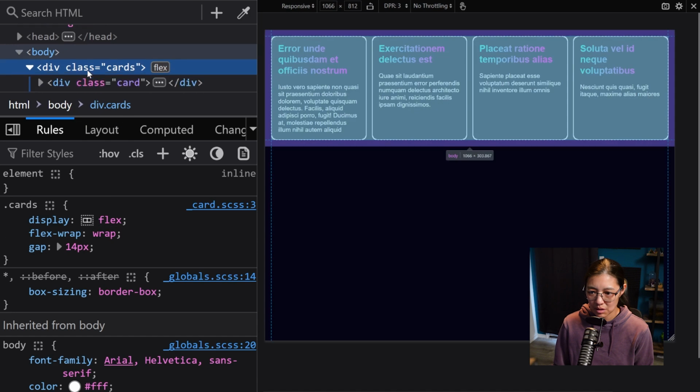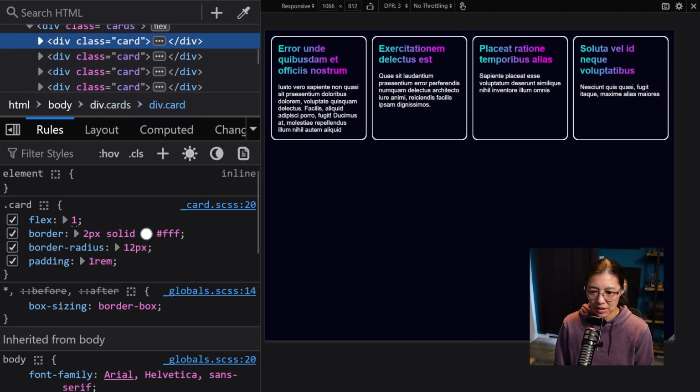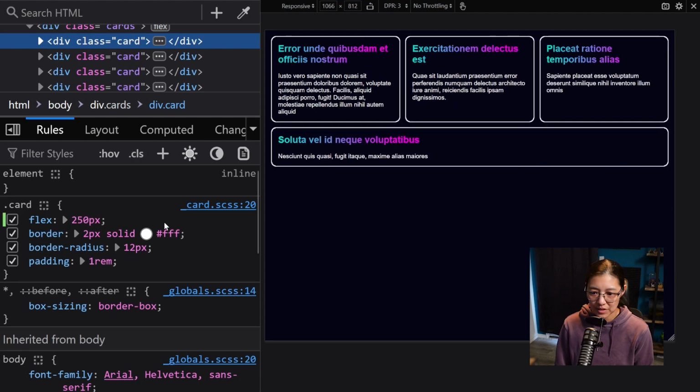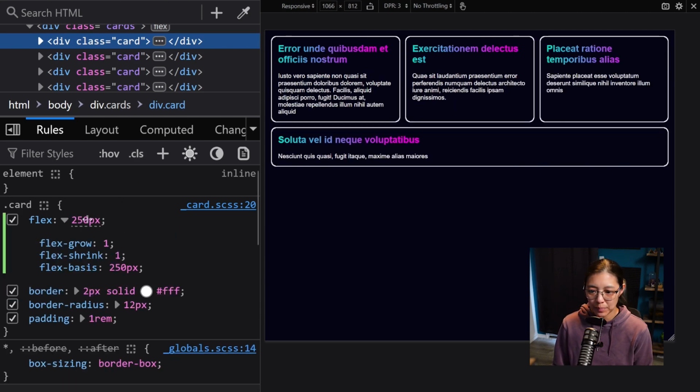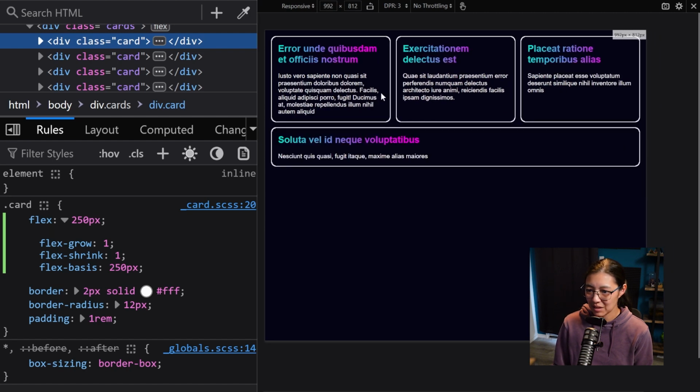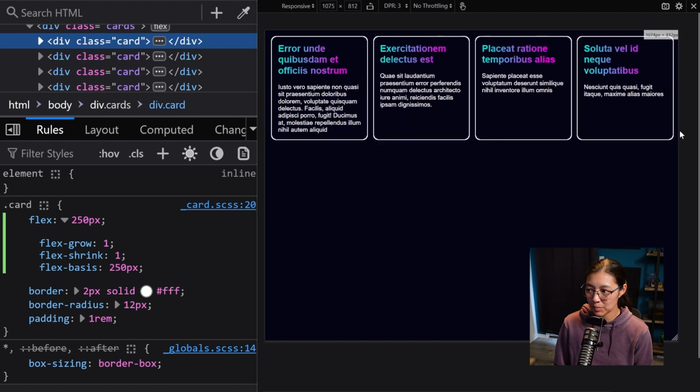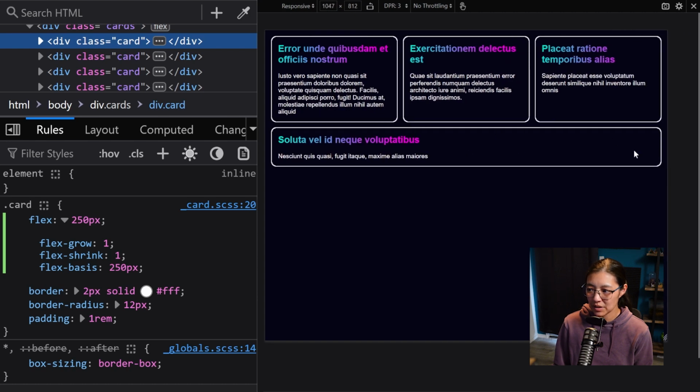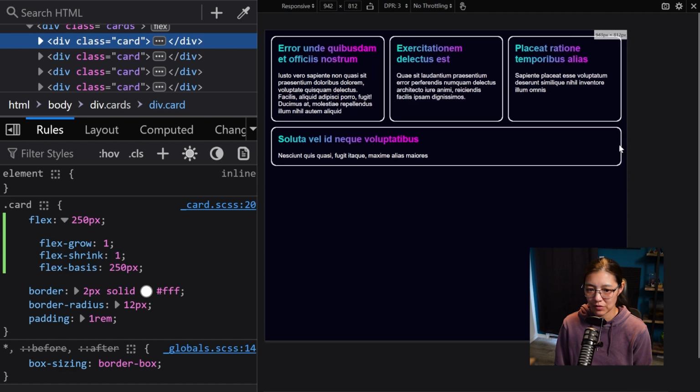What we could do is, on the child selector, instead of flex 1, we could set the flex property to be 250 pixels. So what this does is, if we expand flex, the 250 pixels is going to be assigned to flex basis, to be the initial size of each of the children. And then the browser will by default make flex grow and flex shrink 1, so that the cards are allowed to grow or shrink. So you can see that now the cards are going to be at least 250 pixels, and then they start wrapping, and the last card stretches to fill the available space.